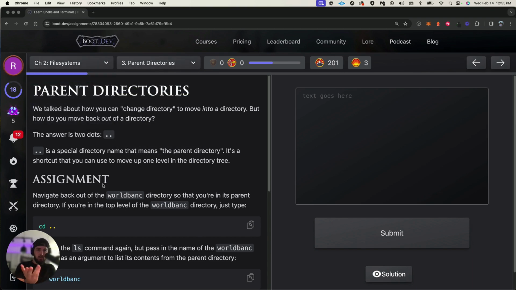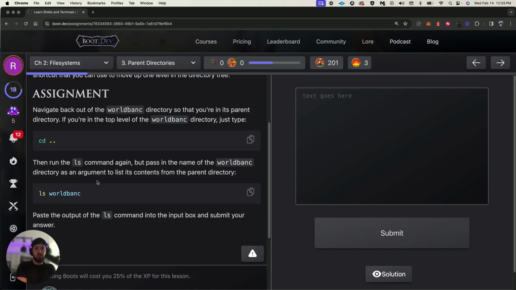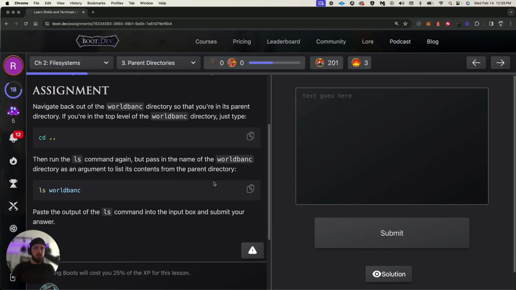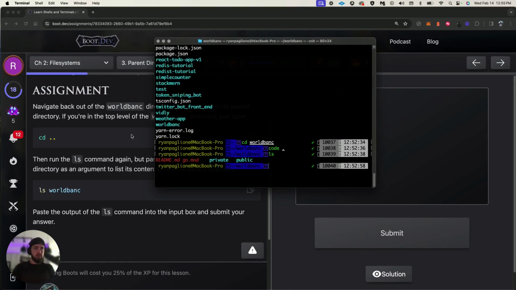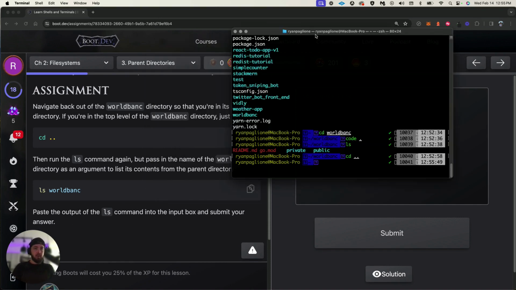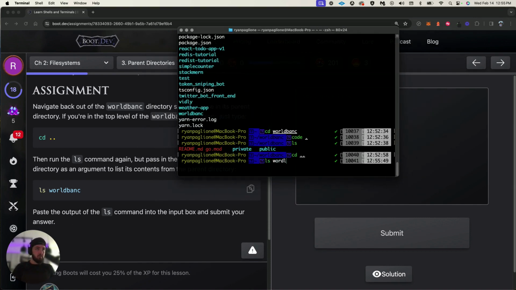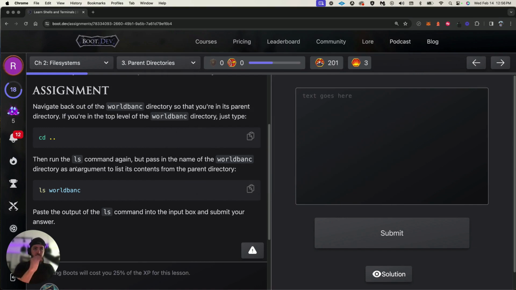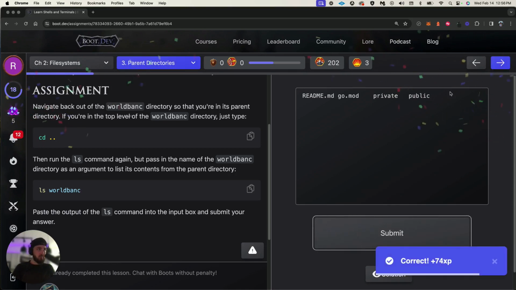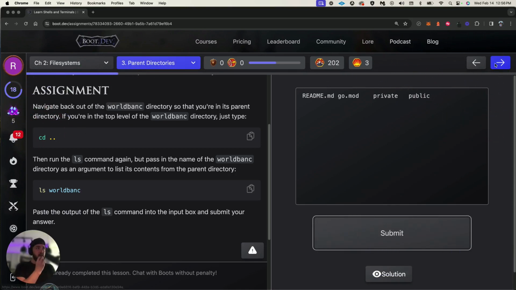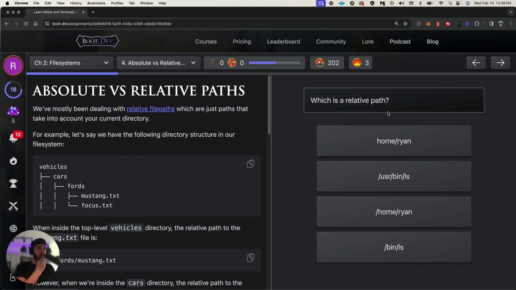Oh, we talked about cd dot dot. So let's actually do this real quick. Let's go ahead and cd dot dot out of this, I suppose. So it's cd dot dot and ls World Bank. So it's still the same deal. Then run the ls command, but pass in the name of the World Bank. Oh, fun. Okay. So paste the output. Still should be the same deal. Cool. So that shows us that. Okay. Well, let's kind of move forward. Oh, whoa. Is that actually to my computer? That's so crazy. It's wild if that's really my computer.